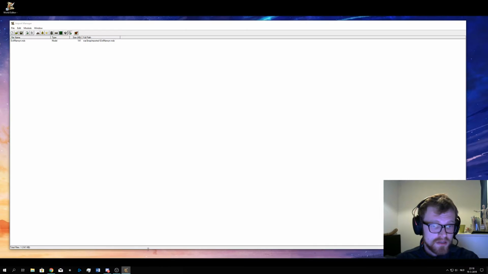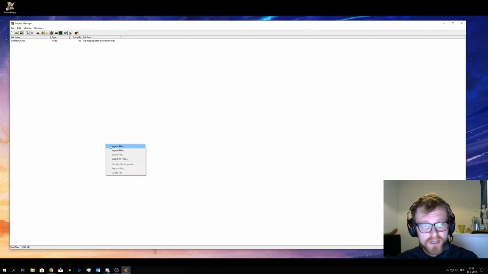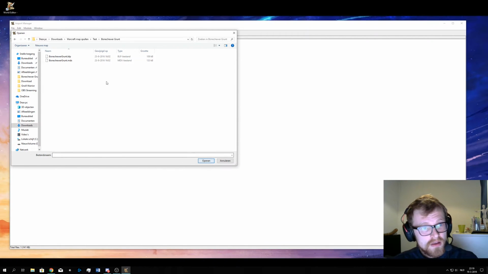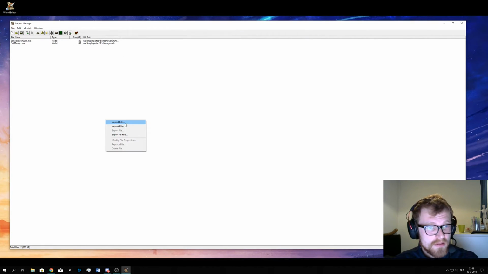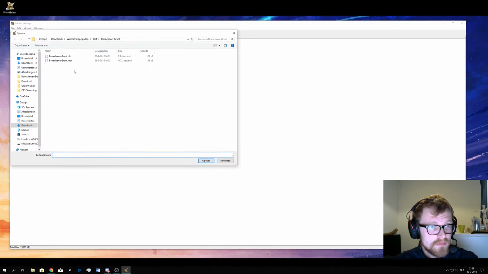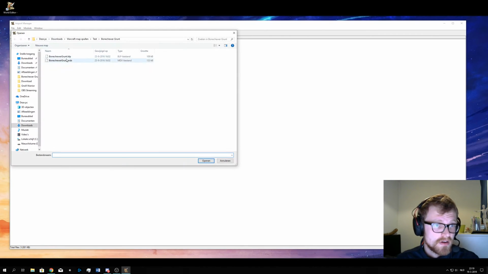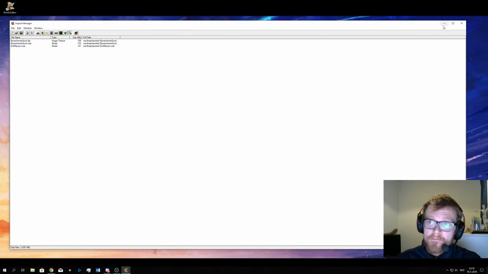So Marvin was a success. Now we're going to import a different character, which is Bonechewer Grunt. For Bonechewer Grunt there's two files, there's the MDX and the BLP file. The MDX is the model file, as I said, and the BLP is the icon, the game interface. I'm going to import them both, like this. Just, you know, import file, click it, you know how to do it.